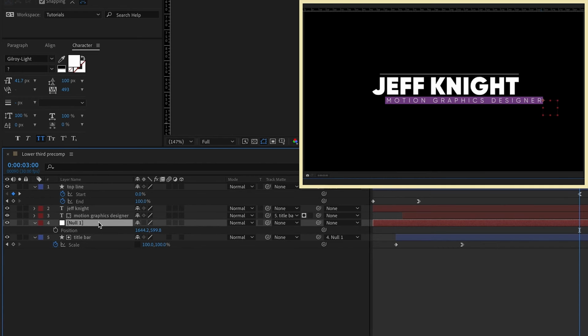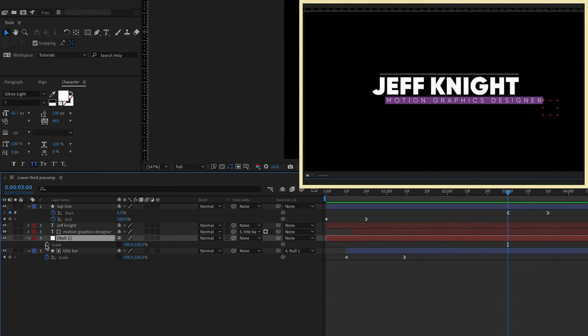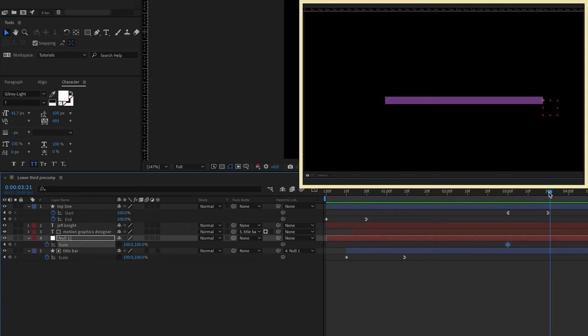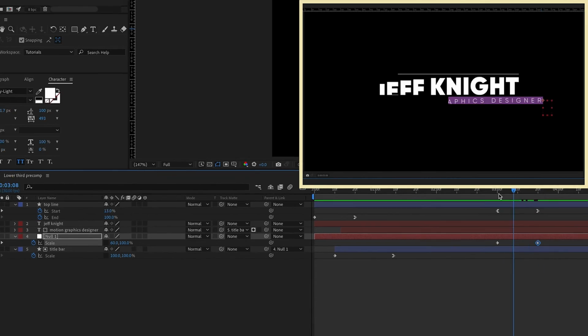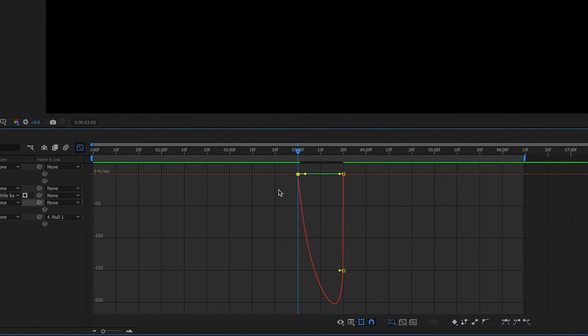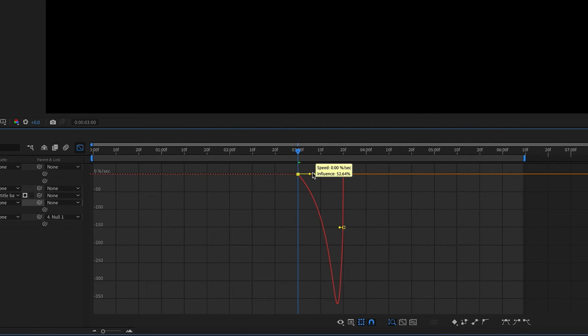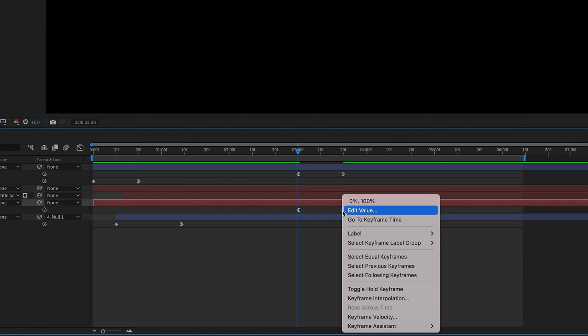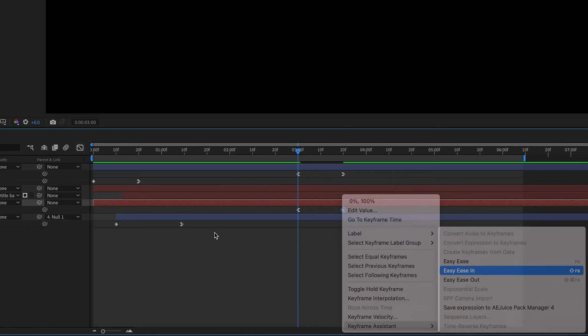So now we can bring up S for scale, unconstrain those, put a keyframe for scale. I'm going to jump forward about 20 frames and now make this first value 0. Now it's going to animate off to the right. So let's right click, keyframe assistant, easy ease out, and graph editor. Again, we're going to kind of give it some slowness at the beginning. Right click the second keyframe and easy ease in.